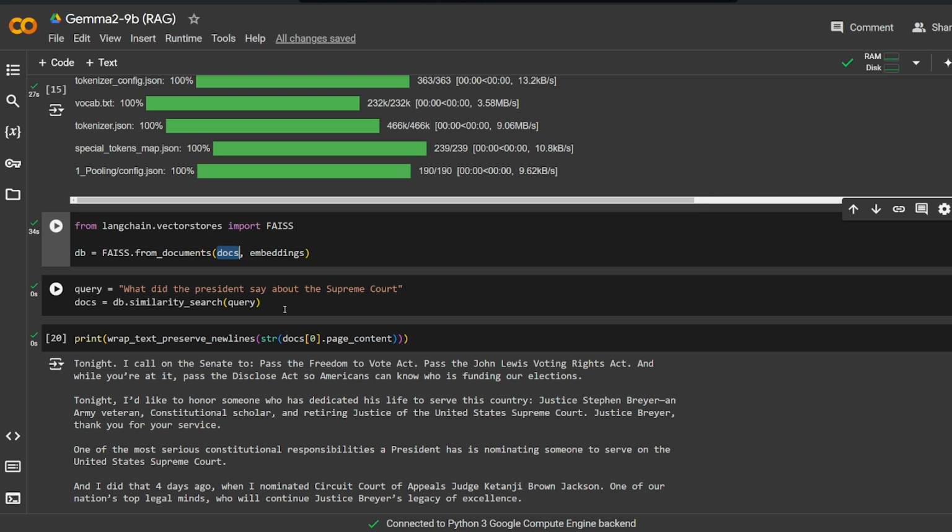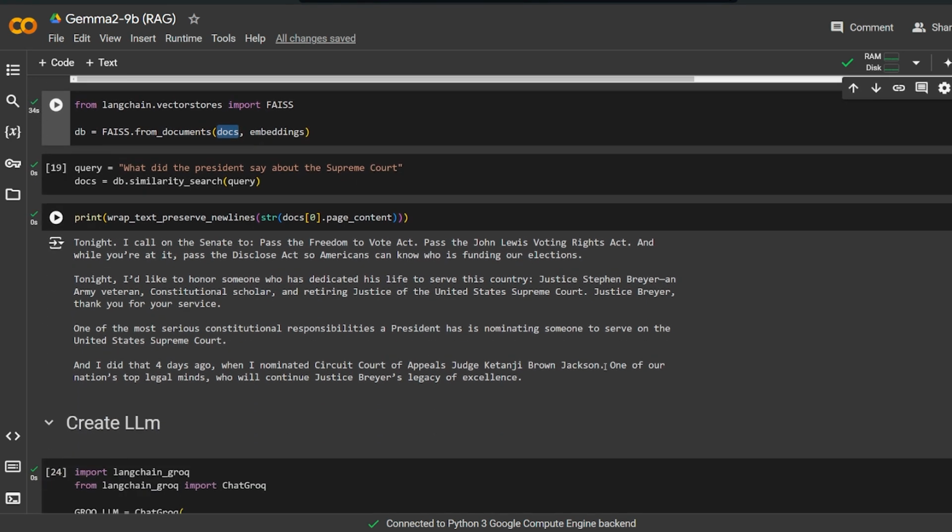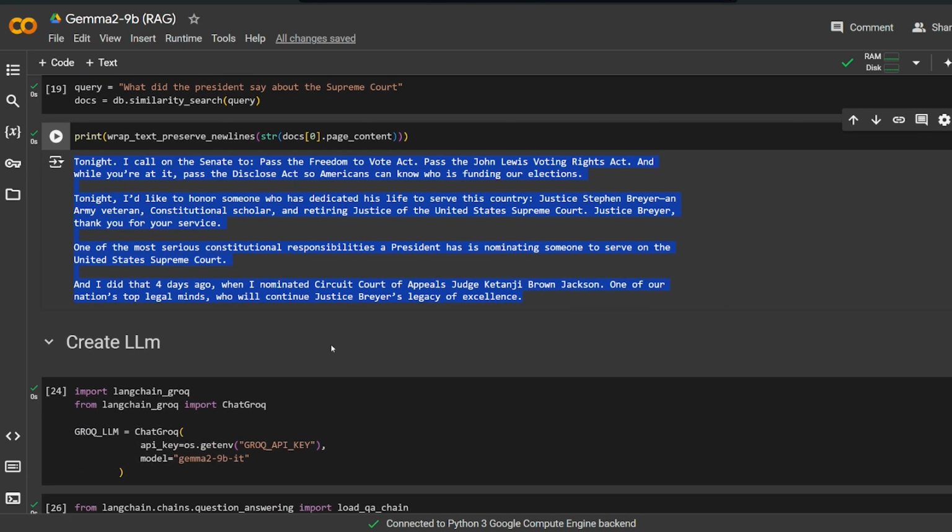Just to make a quick comparison between the similarity search and the RAG search, we're going to ask it, what did the president say about the Supreme Court? Basically, it's going to give us the entire chunk of text that it found about what the president said about the Supreme Court, without understanding what is inside it. It's just text search. It's not understanding or aware of what is inside this text.